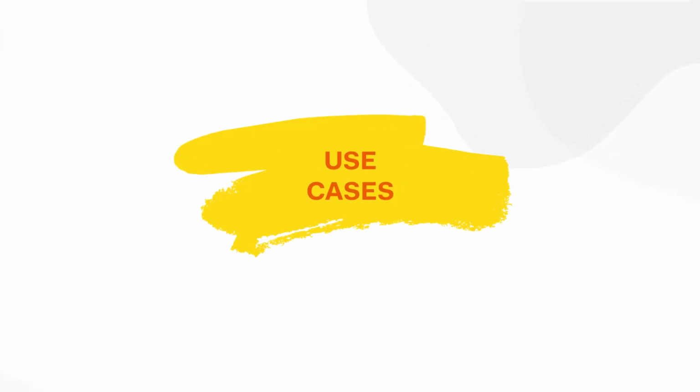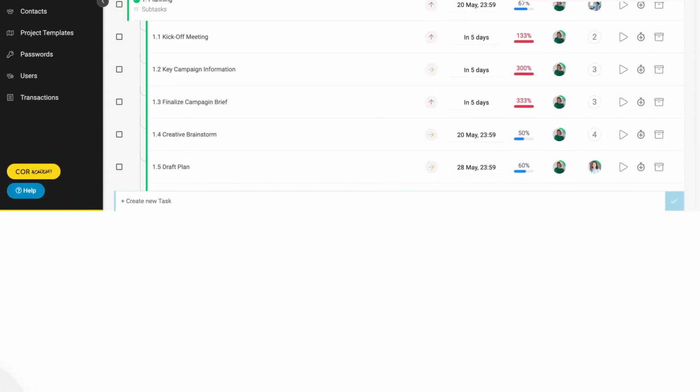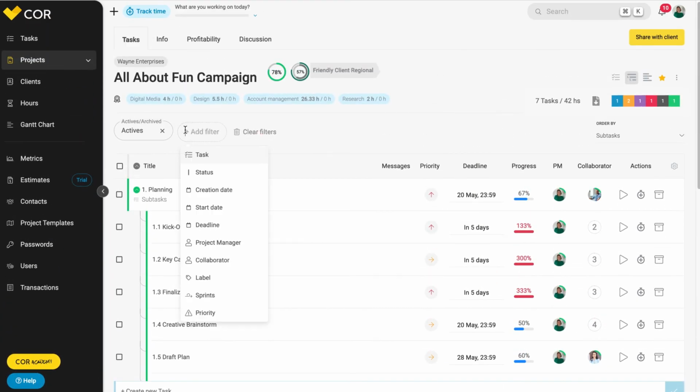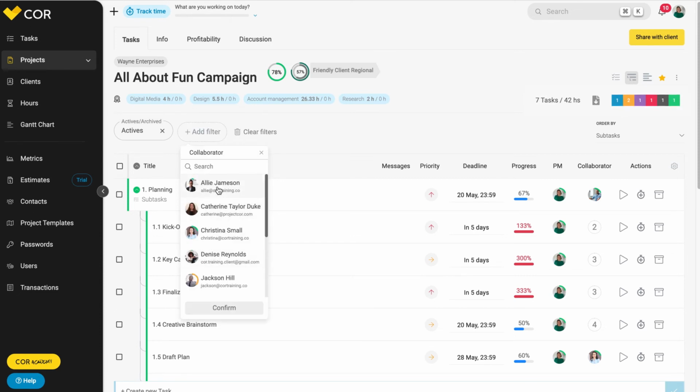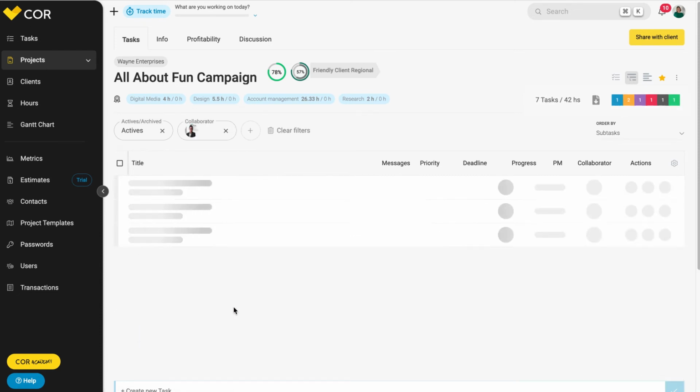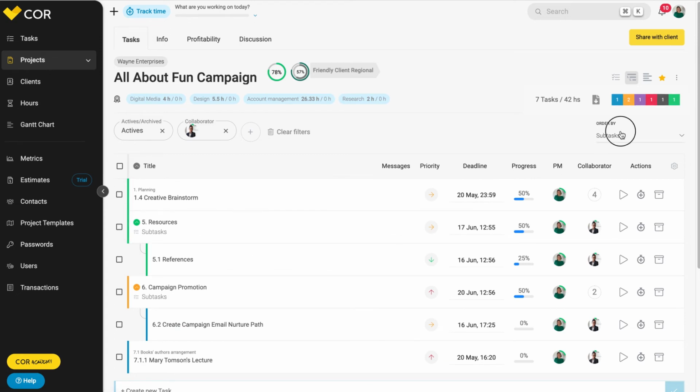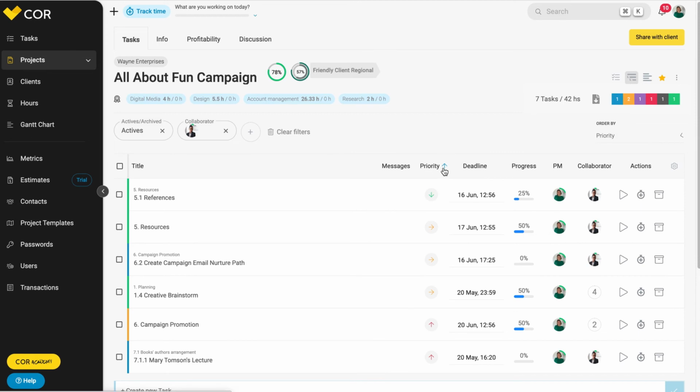Use cases. Case A. Supposing you are a project manager and you need to see all the tasks that one of your collaborators has pending. You can go to Filters, Collaborator, and search by name. Once you have these tasks filtered, you can sort them by ascending or descending priority as needed.